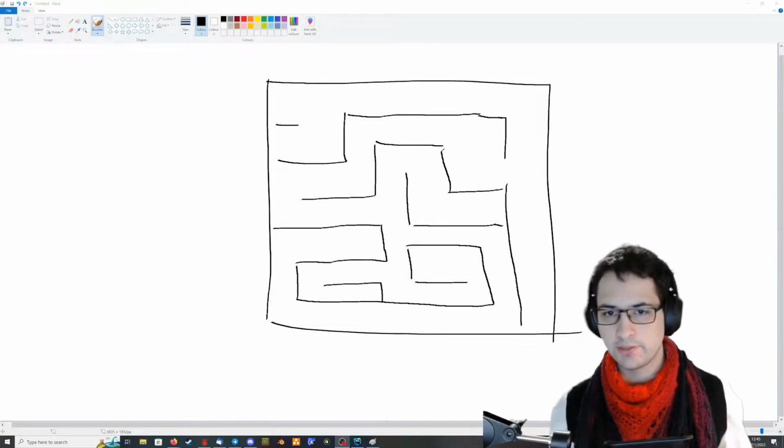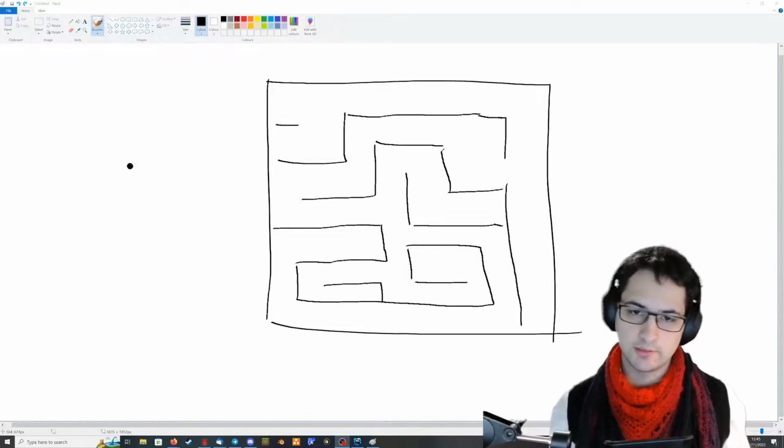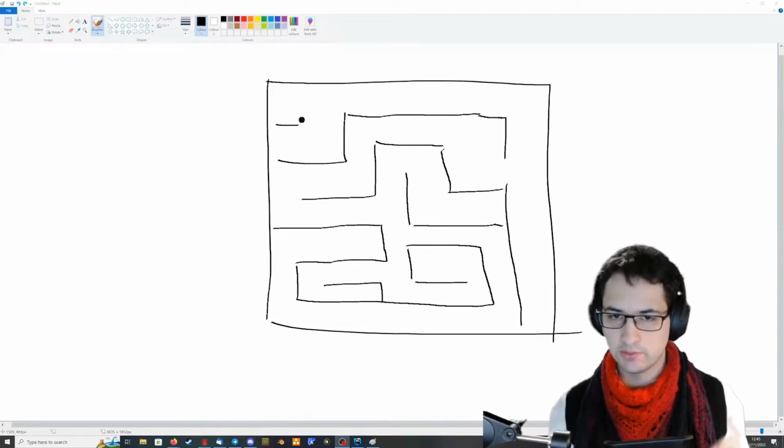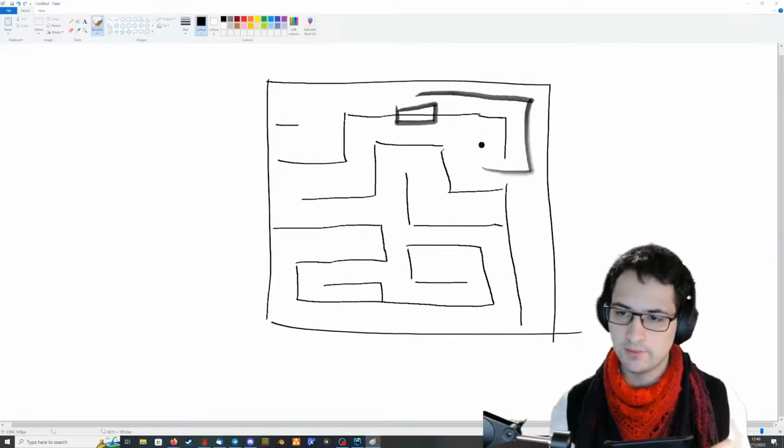I want to generate and render a maze. And the type of maze I want to generate is a perfect maze. A perfect maze has two conditions. One condition is there are no cycles, meaning if we imagine there's a door here, this would not be a perfect maze because we could run in a circle here.